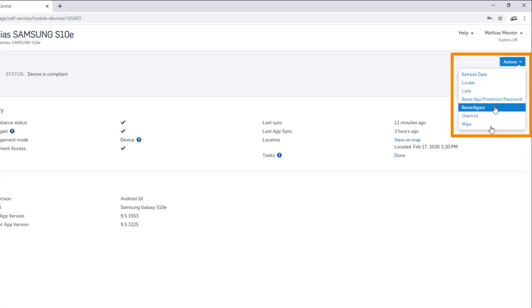Reconfigure can be used in the case that I manually deactivated Sophos Mobile Device Management on my device locally without using the self-service portal or the Sophos Mobile Control app. To get my device managed again in that case, I click on Reconfigure. If I no longer want Sophos Central Mobile to manage my device, a click on Unenroll will unenroll it. And finally, a click on Wipe will reset my device to its factory settings.